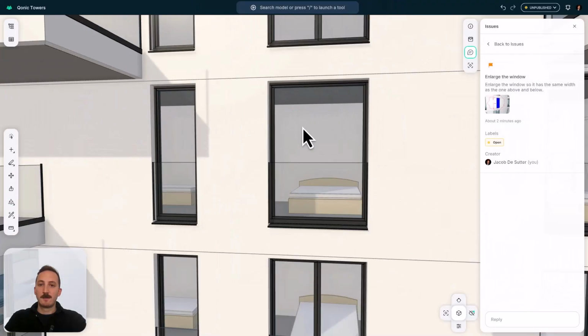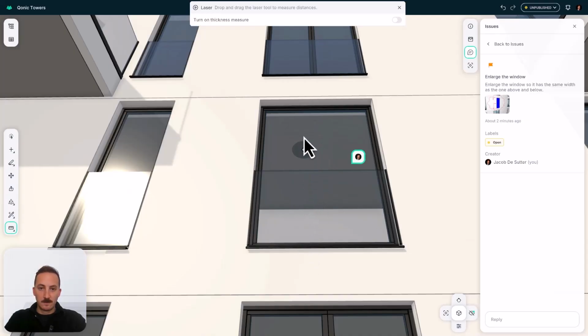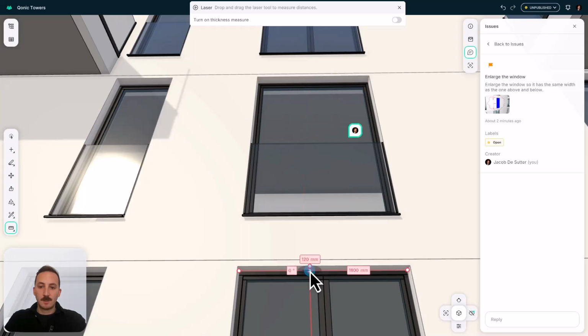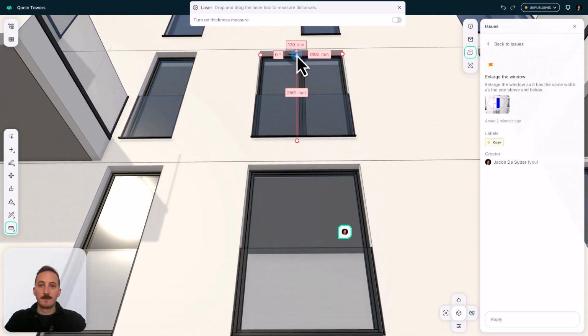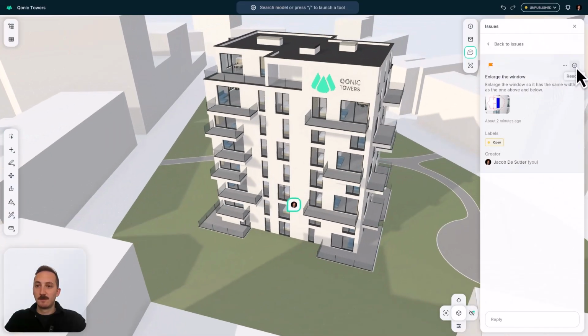So that looks better. Let me just double check whether the widths are actually correct. The width of this window now is 1800 mil, which is the same as the other windows around it. So that issue appears to be resolved as well. Let me just resolve it here.